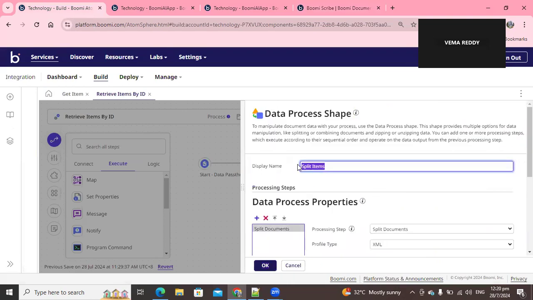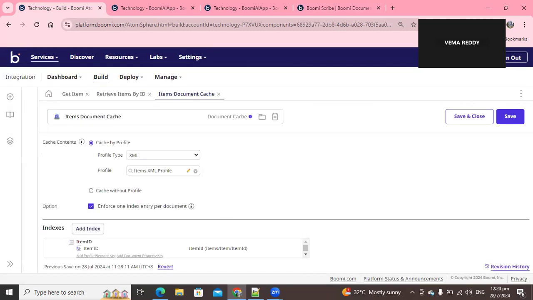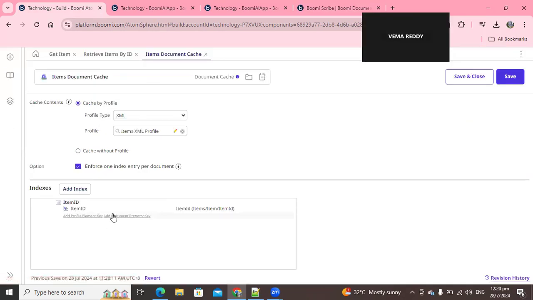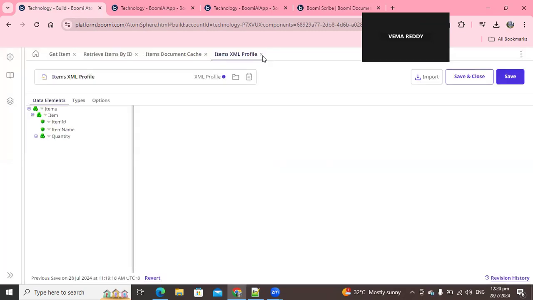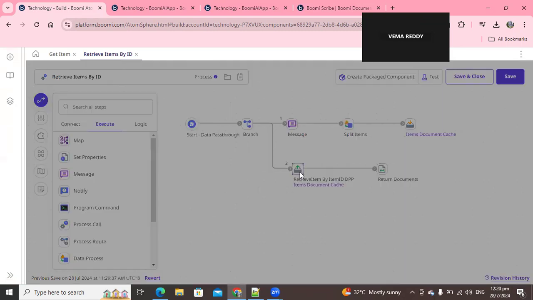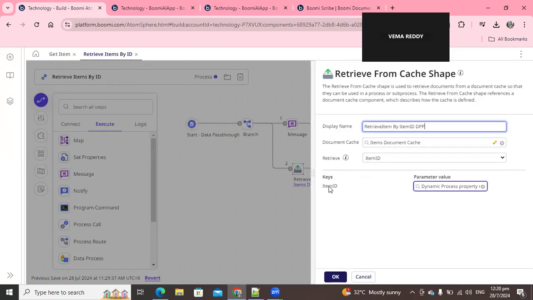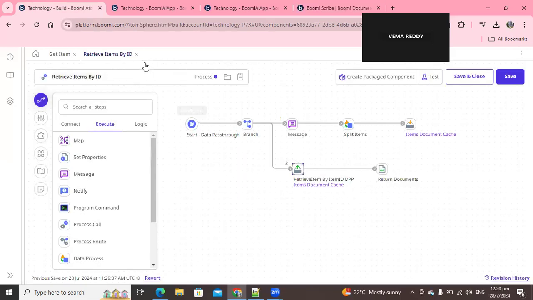I also added labels for everything to see how they come out. Then it loads each item into the cache, indexed on the item ID. The item ID and its XML profile structure look like this. It's very simple and straightforward; I just want to see how it generates the documentation. Once it loads all the items into the cache, I query from the cache based on the item ID provided by the main process with DPP item ID, and I just return that item.